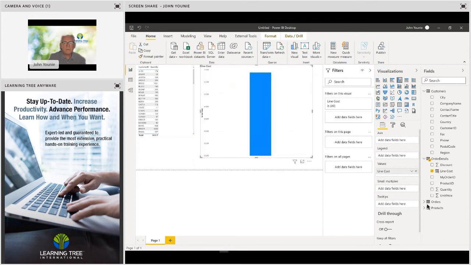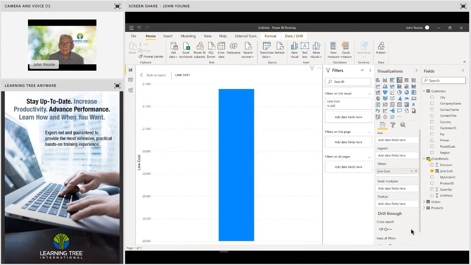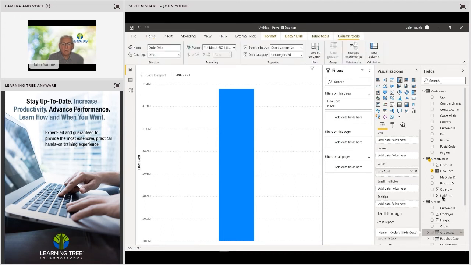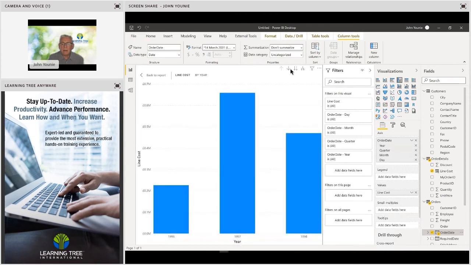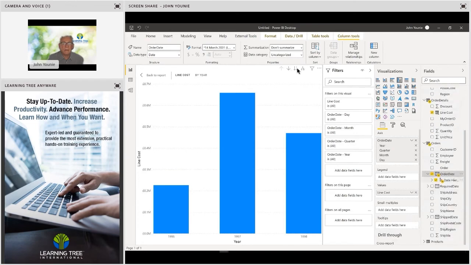Okay, so let me make this full screen. There's my line cost. Now that I've got all these tables, I've got to know where my data is. So I'm coming down to order date. I'm going to select order date. Okay, so it then splits out by year. And if I open this up, we can see that order date has a date hierarchy. That date hierarchy has year, quarter, month, and day.